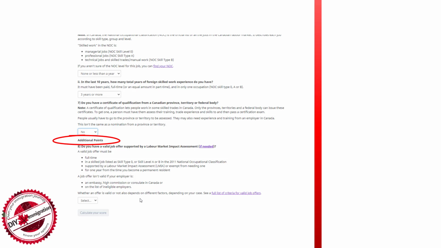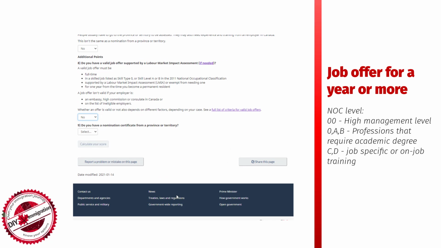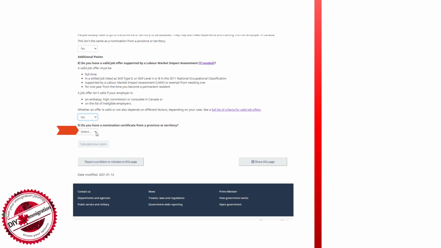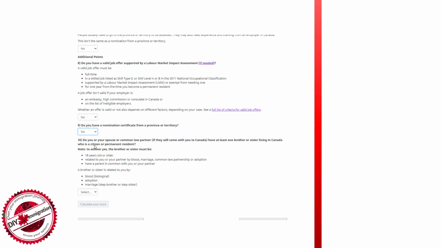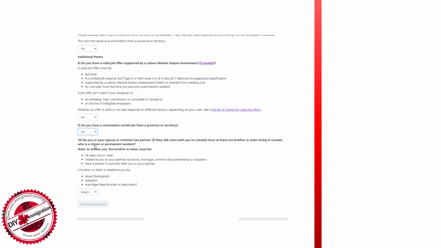Additional points. A valid job offer from a Canadian employer adds points to your CRS. If you do have such an offer, you will need to specify the NOC level. Nomination from the province adds 600 points. You need to fill in your profile first. In the profile, you'll be asked if you wish your profile to be visible for provincial nominations. Only then can the provincial officials see your profile and issue you a letter of invitation. Having a sibling who is a Canadian citizen or a permanent resident will add an extra 15 points.